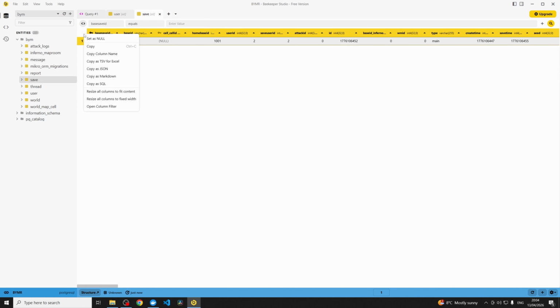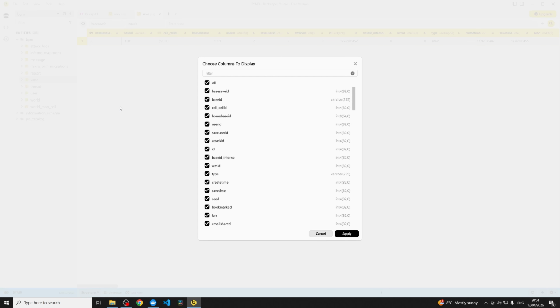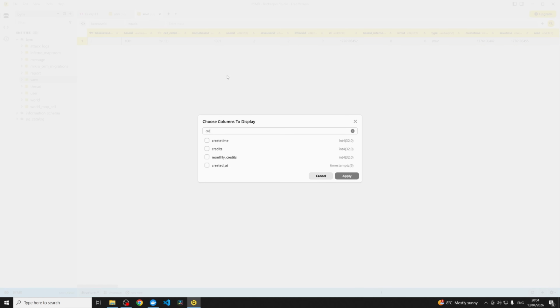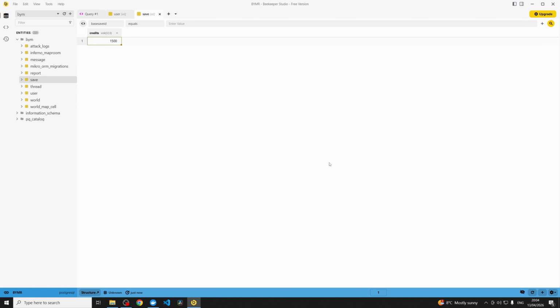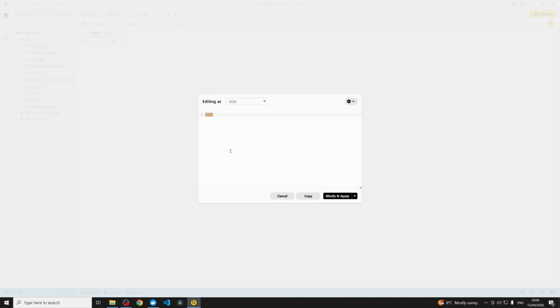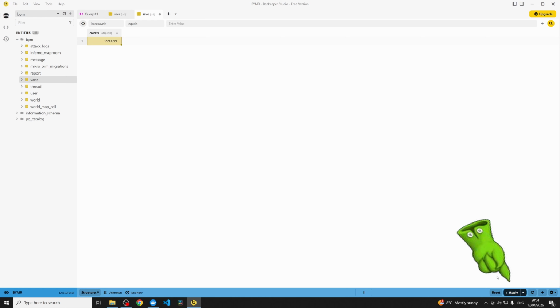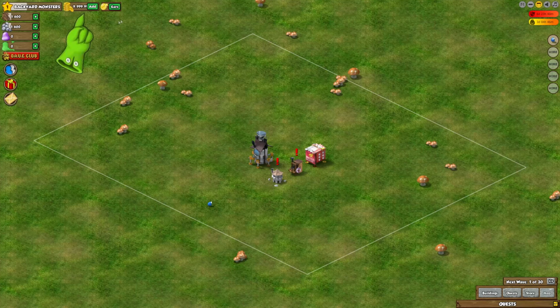We can right-click just above the columns, choose Open Column Filter, click on the All selection and filter down to what we're looking for, in this case credits. Now we can go ahead and modify this number by right-clicking on it and selecting Edit in Modal. Change this to whatever you want, but make sure not to go too high. Then click Minify and Apply, and importantly, apply in the bottom right. As you can see, it applies the number to our account.